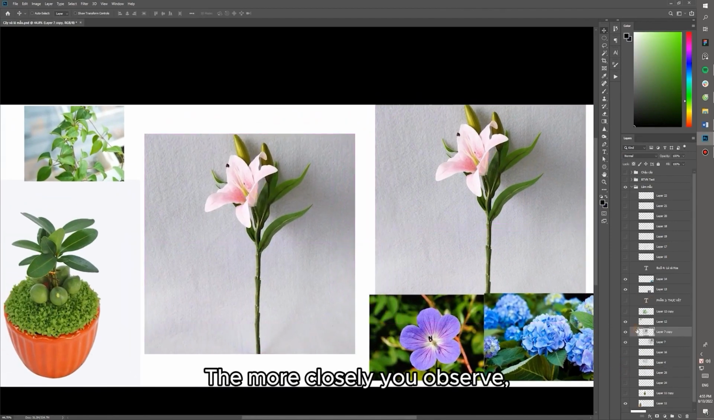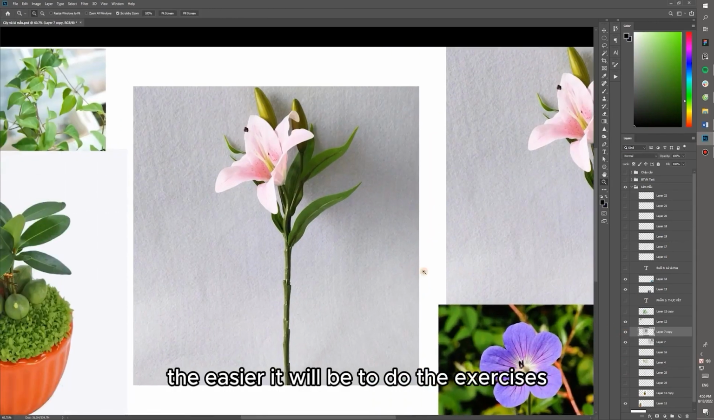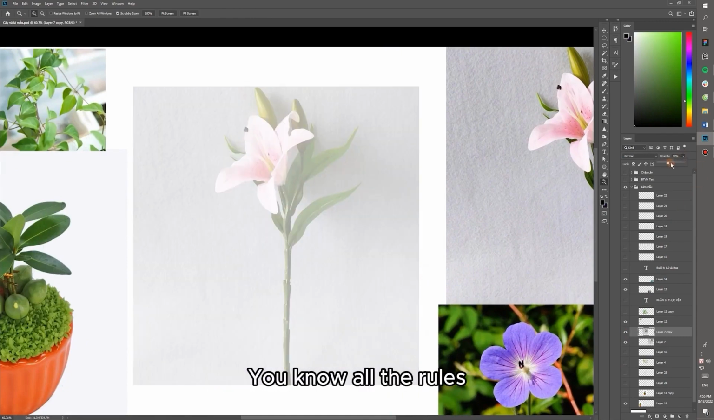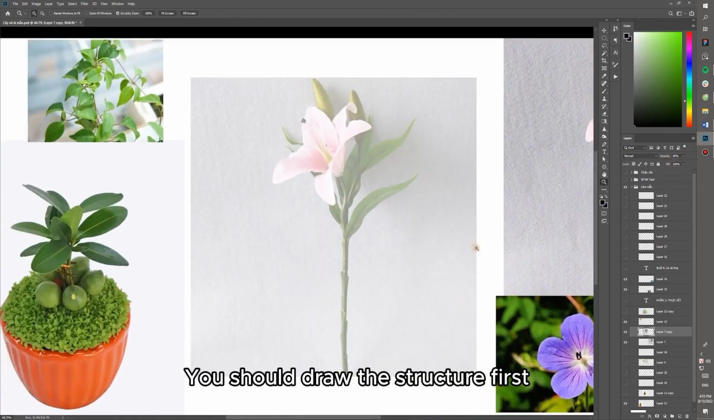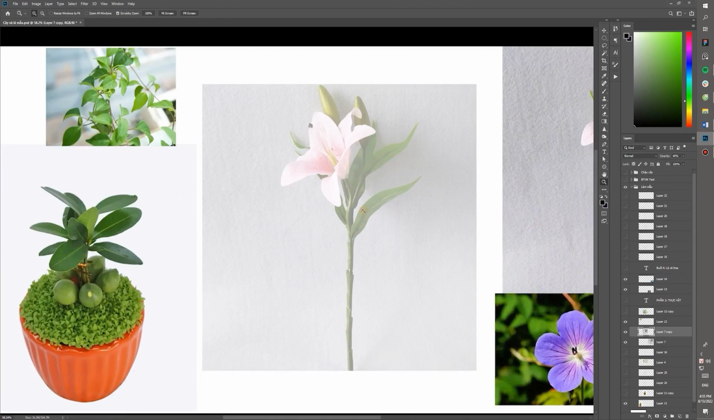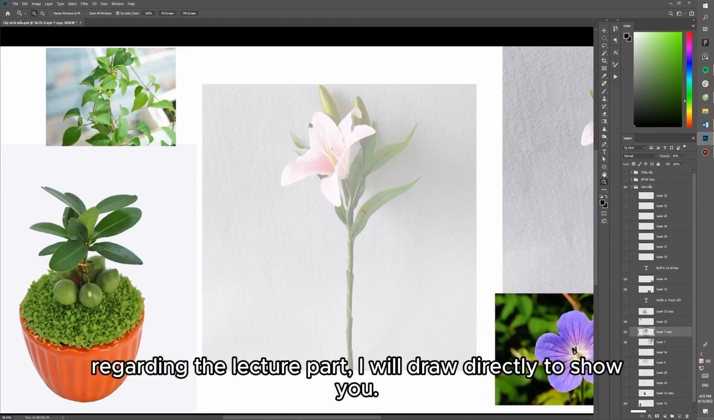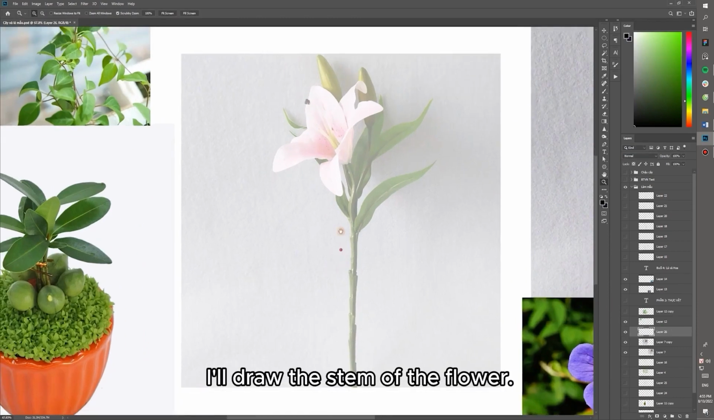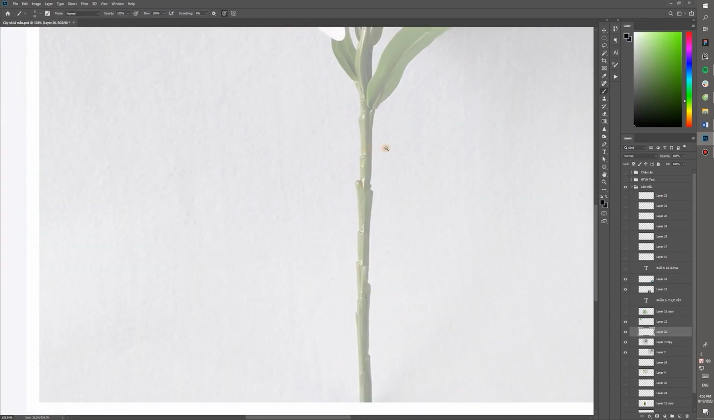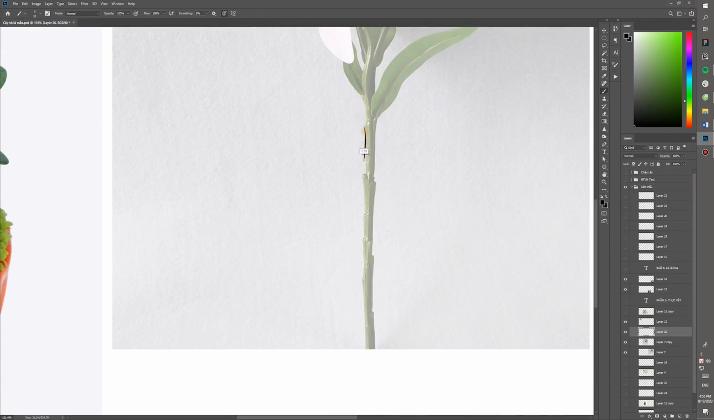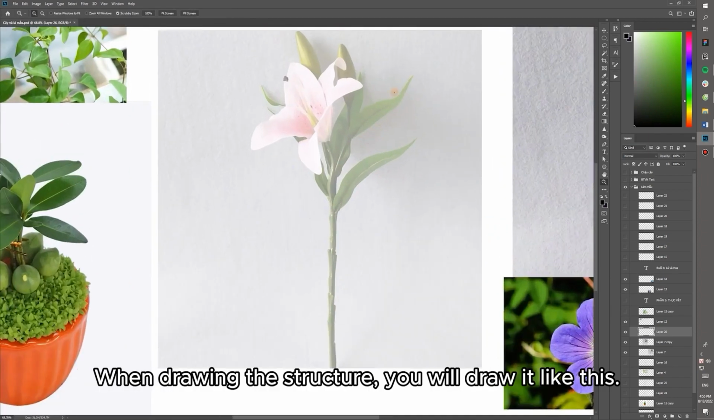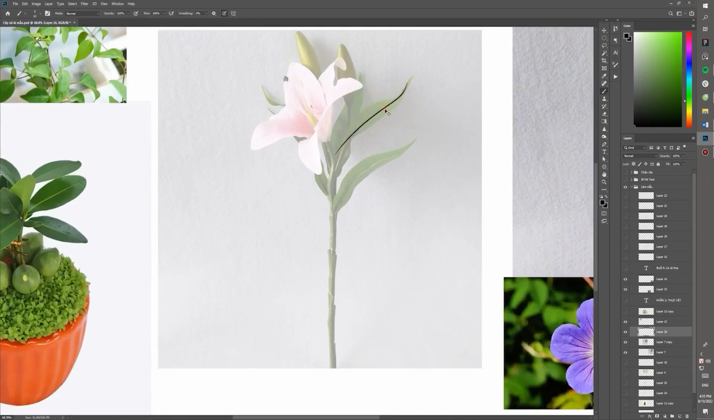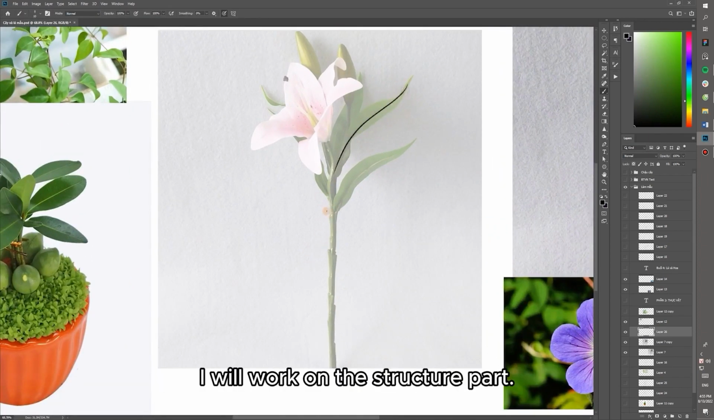The more closely you observe, the easier it will be to do the exercises. You know all the rules. You should draw the structure first. Regarding the lecture part, I will draw directly to show you. I'll draw the stem of the flower. Here. When drawing the structure, you will draw it like this. I will work on the structure part. Don't skip it.